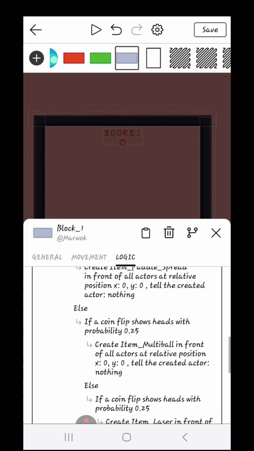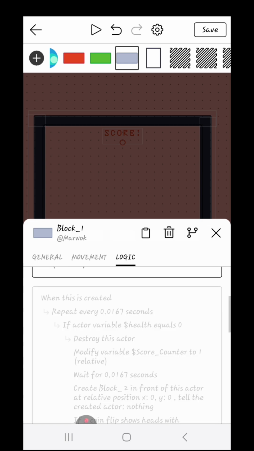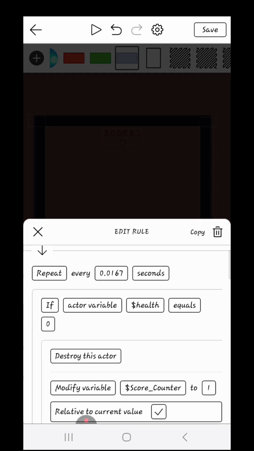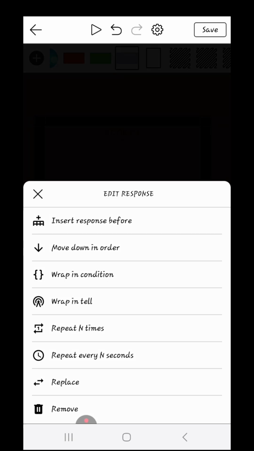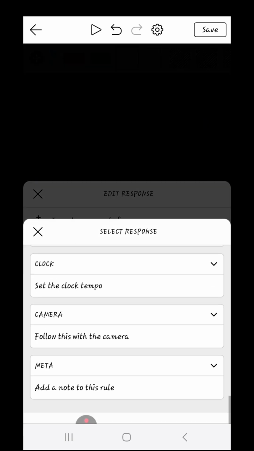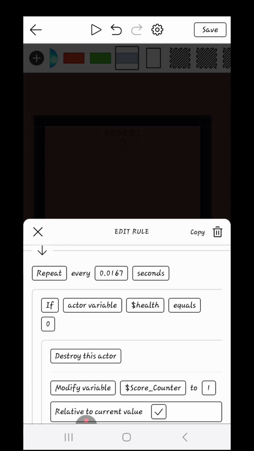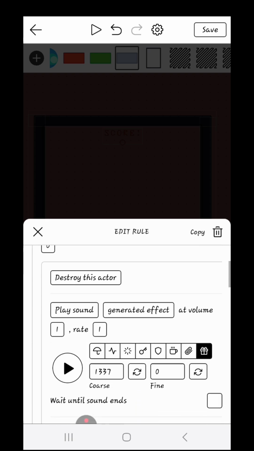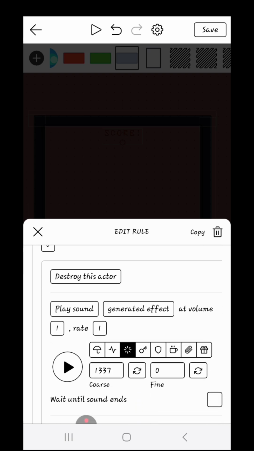Open the Logic tab and grab When This Is Created statement. Then at the Modify a Variable statement, select that, then place the statement Insert a Response Before. From here, my viewers, we need to get the Play a Sound statement. For the block, I need a destroyed sound, and it is the same thing as the ball and block. Just keep selecting until you find your soundbite and plug it in.